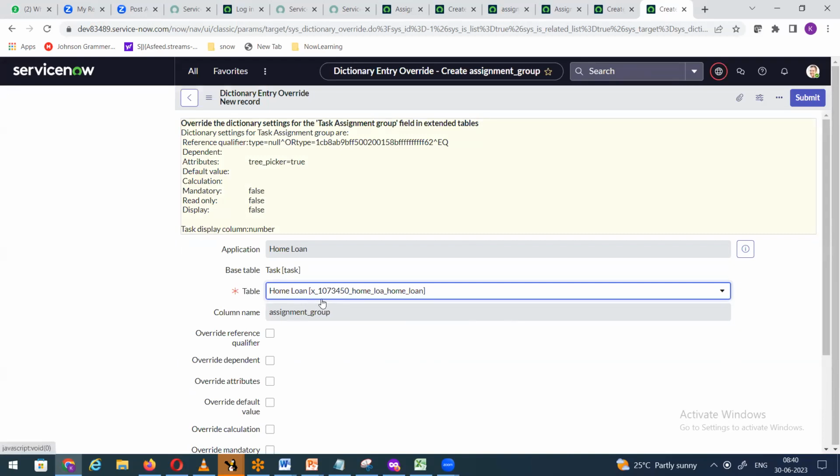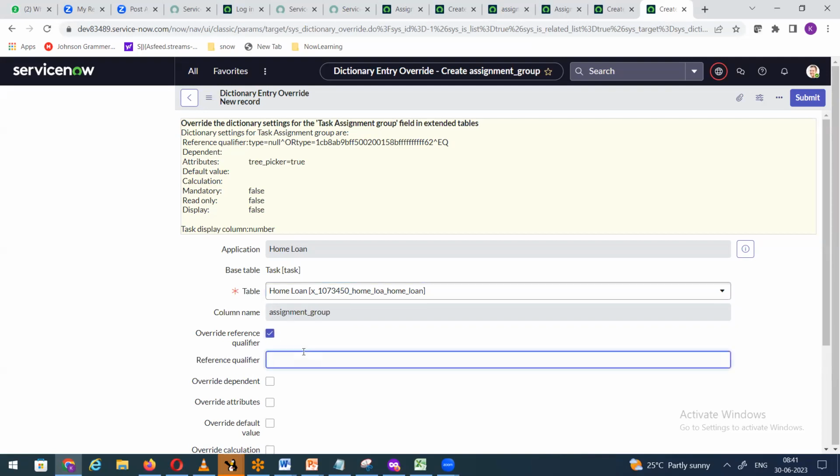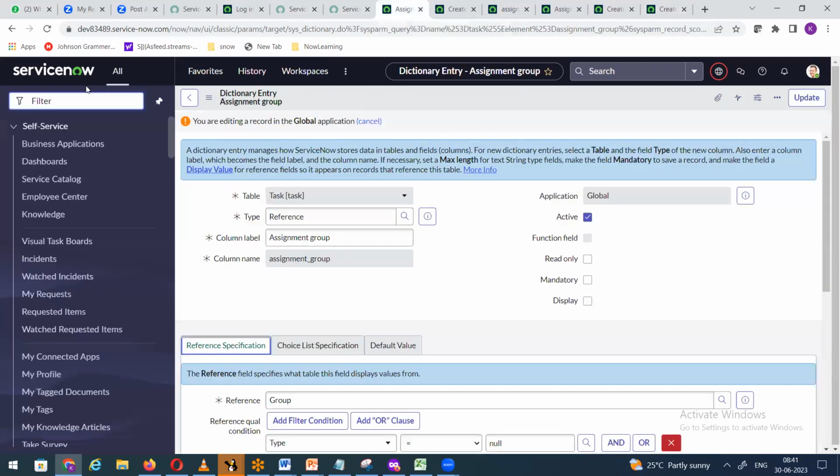Correct? Now override the reference qualifier. What is the original reference qualifier here, guys? Type is null, type is ITA, or type is ITL is the original one. But here we are overriding it by putting this, not like HL. Sorry, not. Only HL. So it is equal to HL now.